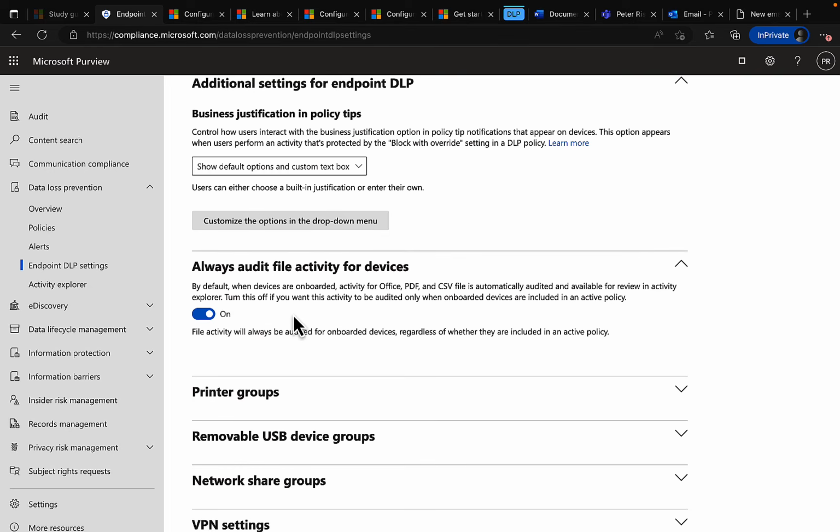So turn this off if you want this activity to be audited only when onboarded devices are included in an active policy. So you've got some good controls there in terms of how that is going to be audited. So file activity will always be audited for onboarded devices, regardless of whether they are included in an active policy.